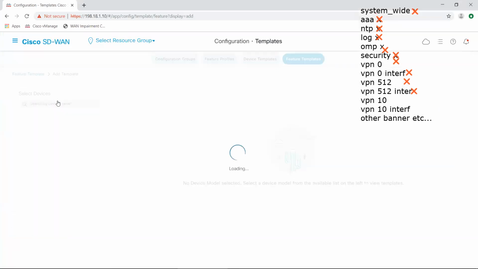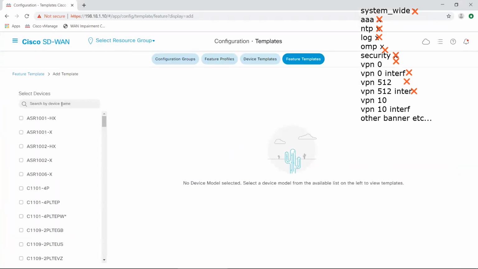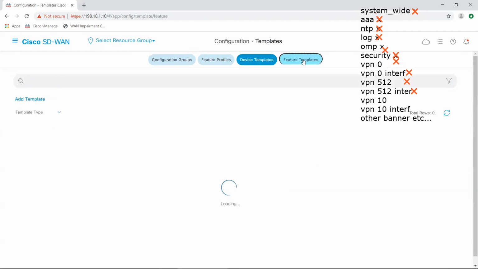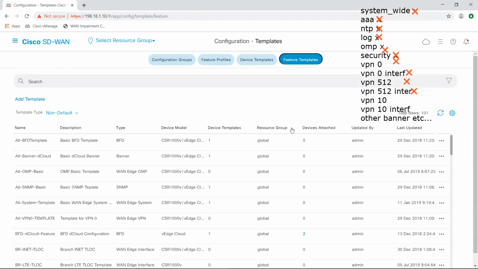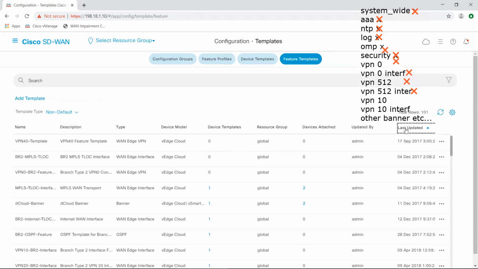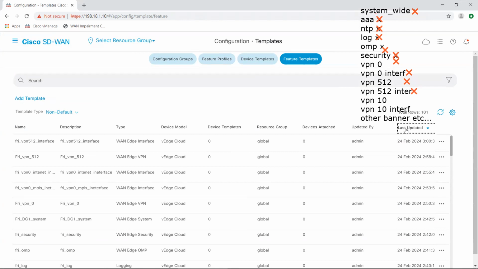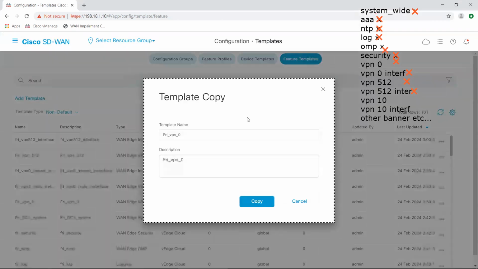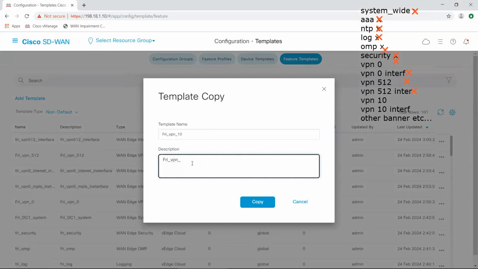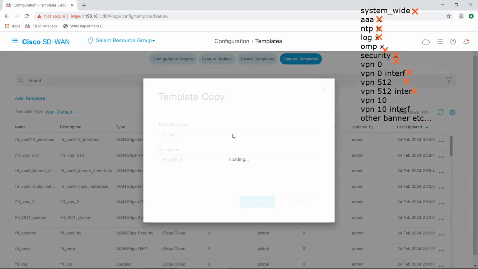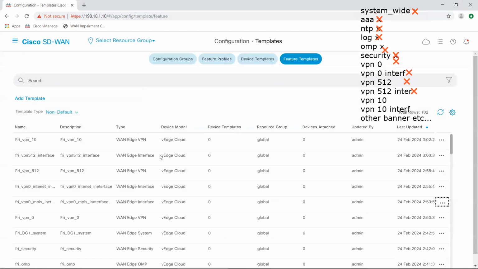Here, you can copy paste that configuration that we have. So why not? Let me show you from here that I have VPN 0. I can edit this. I can reuse it as VPN 10. Somewhere you can see Friday VPN 0. Let's copy that. Make this 10. Make this 10. And then we'll click edit.